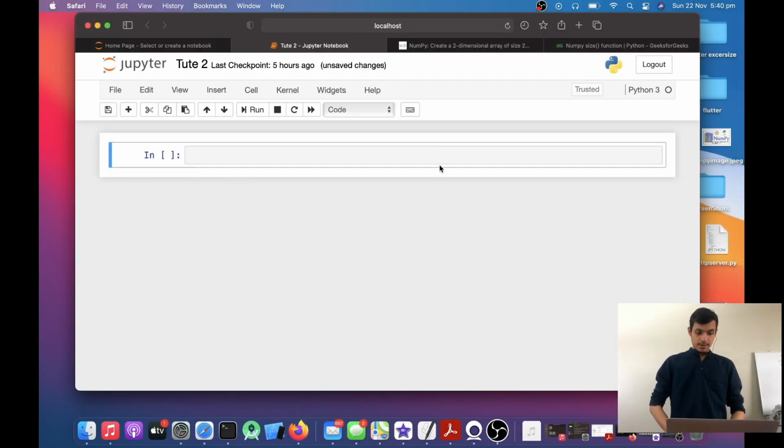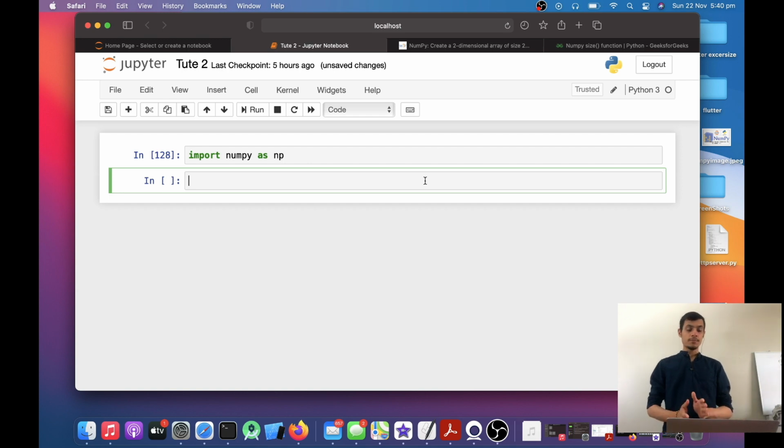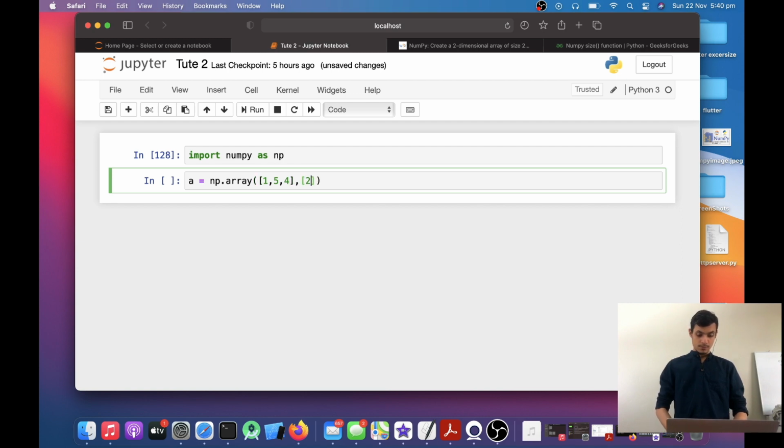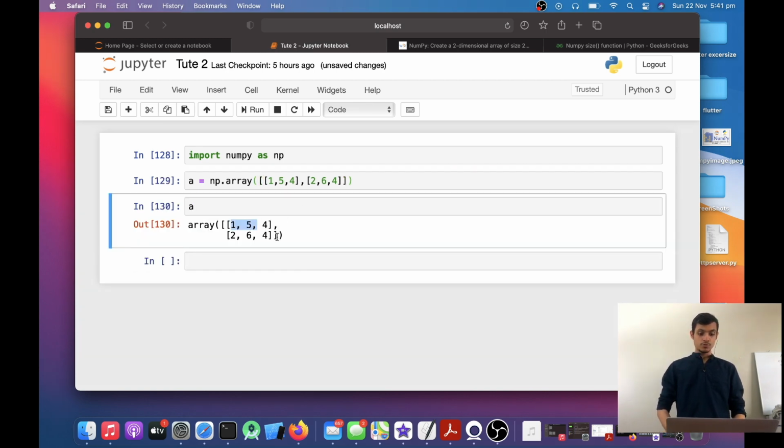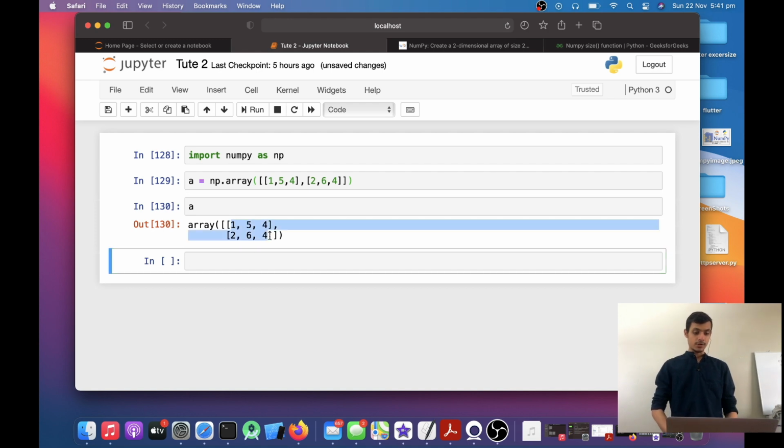Okay, so let me first import the NumPy package. After importing the package, I'm going to create one array named A. I think I should make it two-dimensional. You can give any values, it doesn't matter, because we are just experimenting with the array. So now it has created a 2 by 3 array, and the elements are as follows.